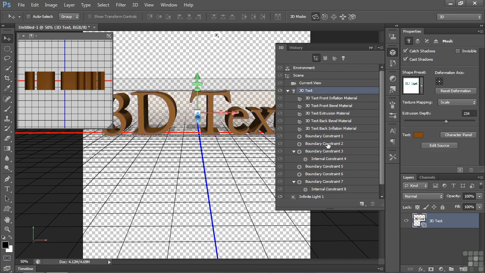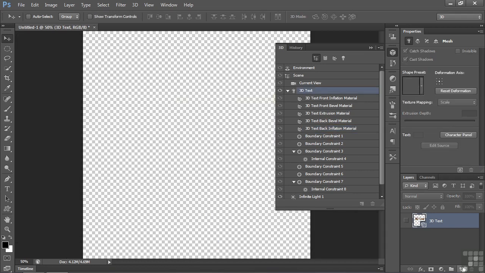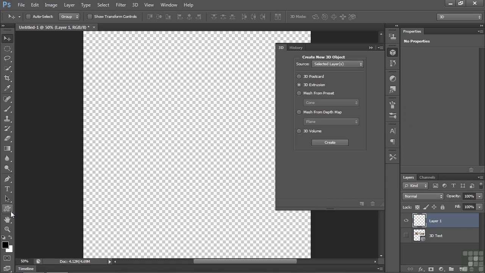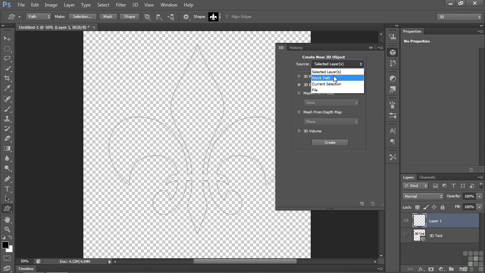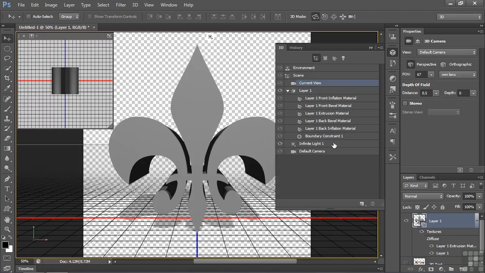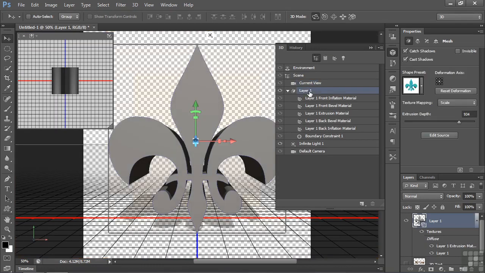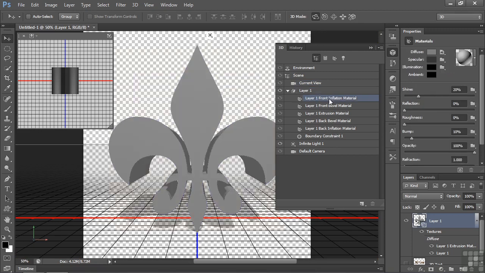Let me show you what I mean. I'm going to turn this off for the time being, make a new layer, make a shape here by clicking on the Shape tool, draw out our fleur-de-lis that we've seen before if you've been following the course from front to back. We're going to make a 3D extrusion from the path, Create. There we go. Make that active there. And click on, let's say, the front inflation material, and look at its diffuse. Notice there's a little icon there indicating there's a file associated with this. It's called a texture file right there. It's loaded up already. And the rest of them have the same thing. They all have a file associated with them called the texture file.